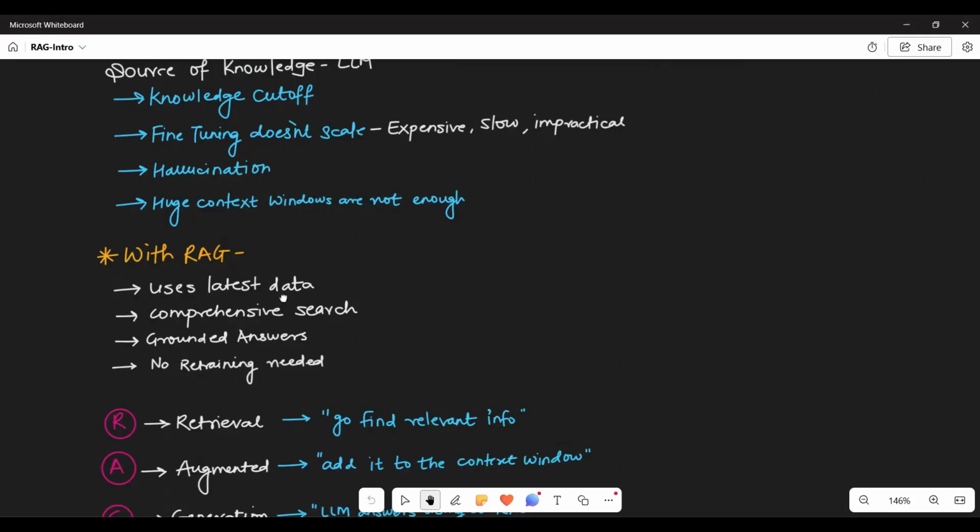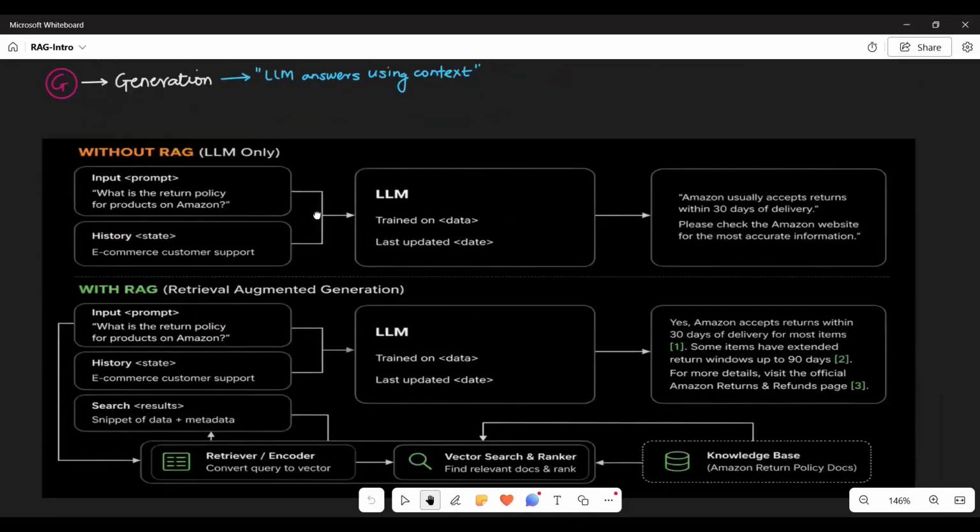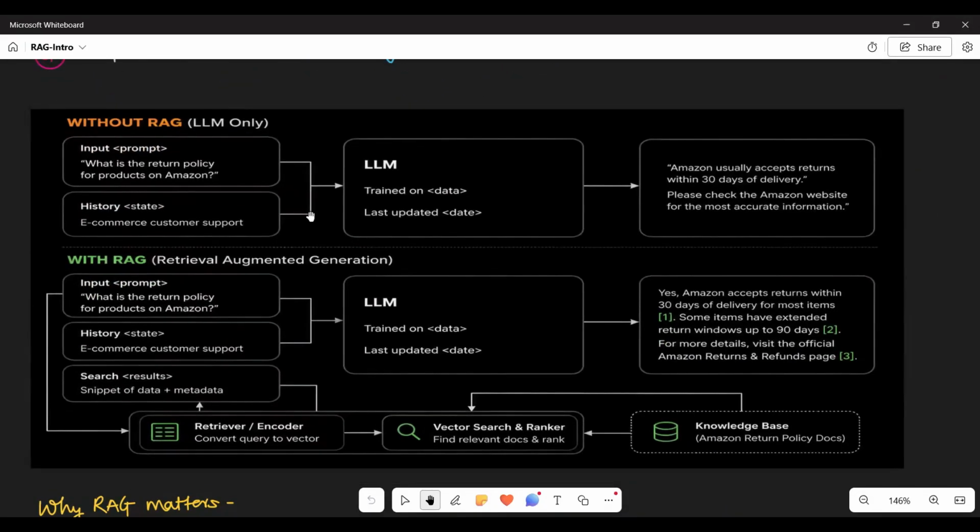Now we'll try to understand this in a clearer way. Look at this particular diagram. So without RAG, the first diagram. When asked about Amazon's return policy, the answer is uncertain. What is the prompt? What is the return policy for products on Amazon? In the history state, it has e-commerce customer support. The LLM is trained on particular data, up to a particular date.